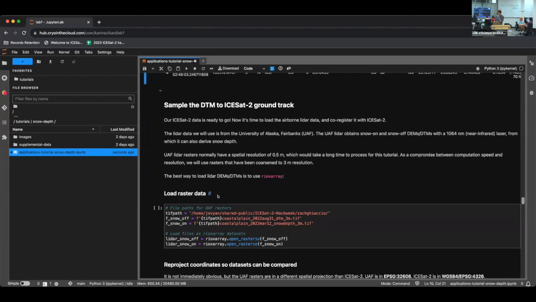All right, so thank you, Karina, for starting us off with getting our ICESat-2 data ready. So now we are going to shift gears and take a look at some of the DEM data, and most importantly, try to co-register that with our ICESat-2 data. So the data set that we're going to be working with is a raster that was generated from the University of Alaska Fairbanks.